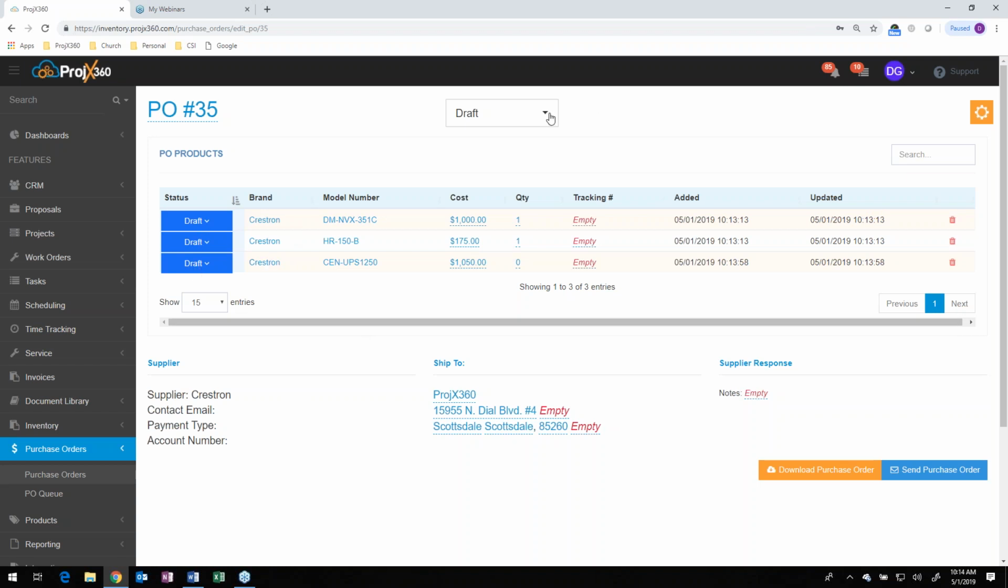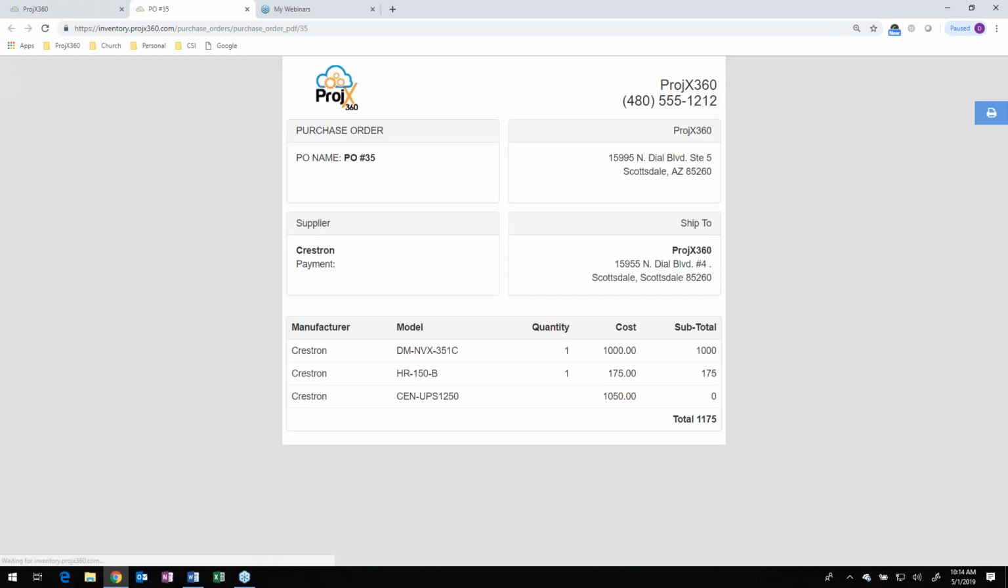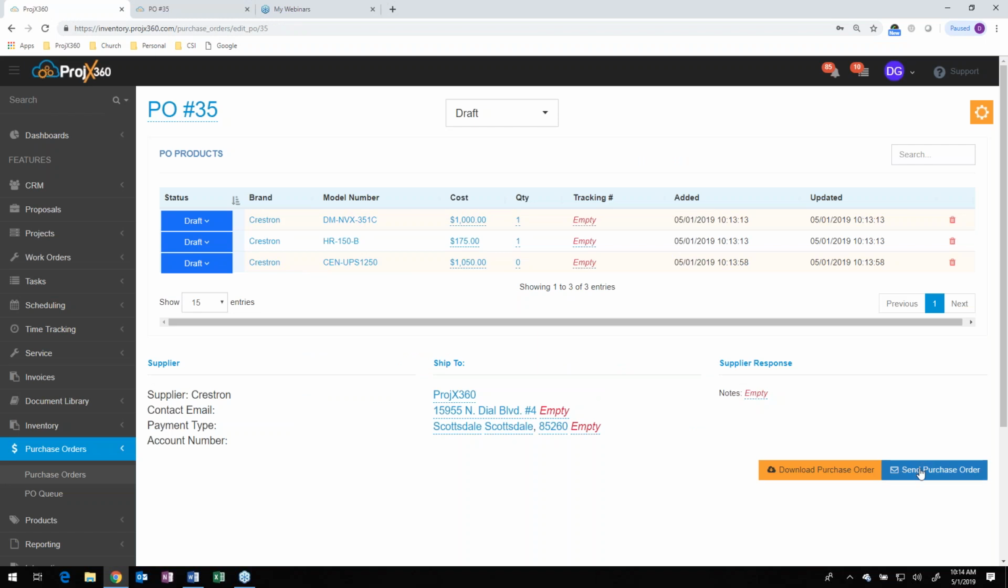You can see the status of the purchase order right here too. And these can be updated. So as you do receive things, this will get updated to whether it's been shipped, back ordered, partially shipped, discontinued, or received. And you can generate the purchase order by clicking and downloading a PDF version of it. Or if you want to use our email feature, it'll email a link to the supplier if you wish to do so.